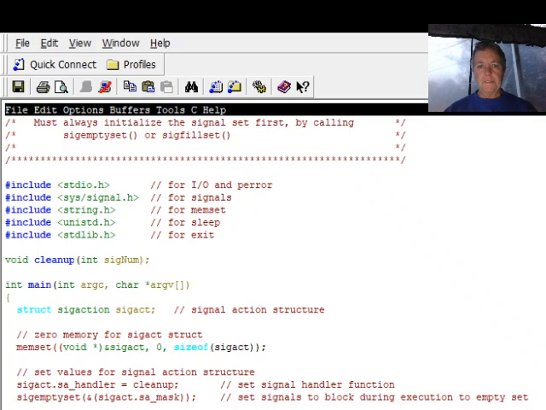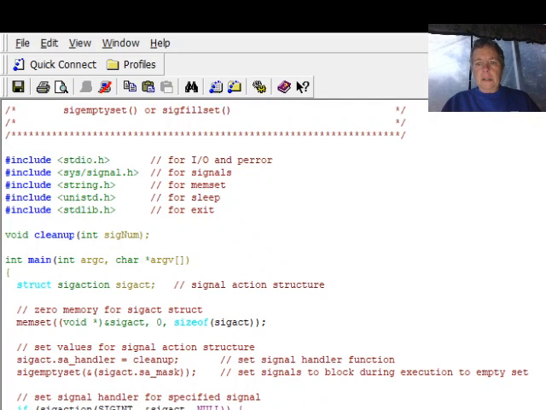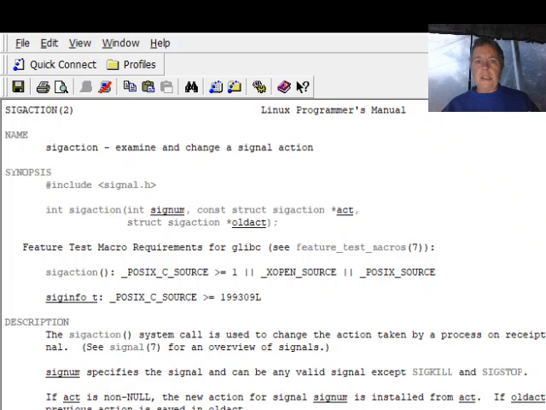And then sigaction is the system call, and SIGINT is the signal that I want to capture, which is the interrupt signal, or Control-C from the command line. I'm going to use this sigact structure that I've defined, and then the third parameter is going to be null. If we do a man page on sigaction, you can see what these are.